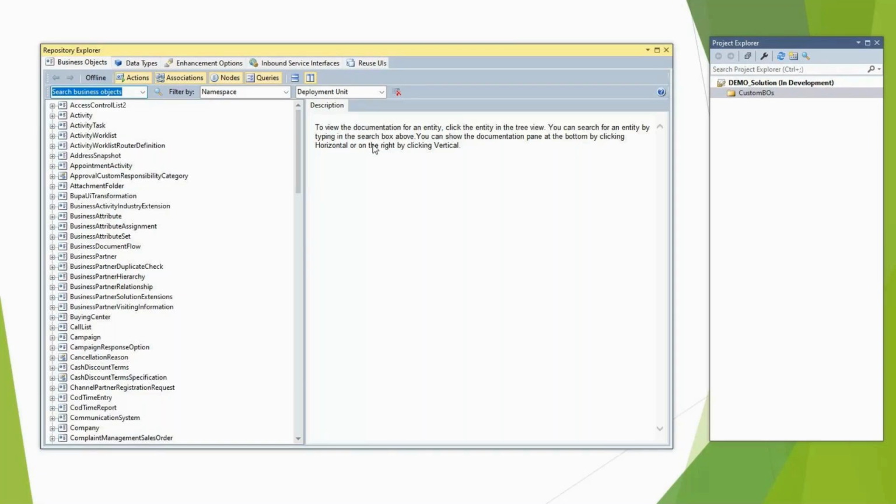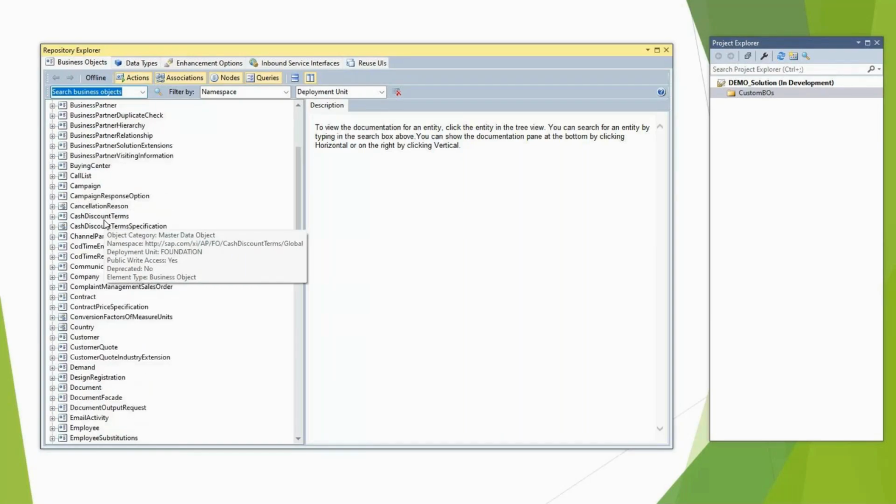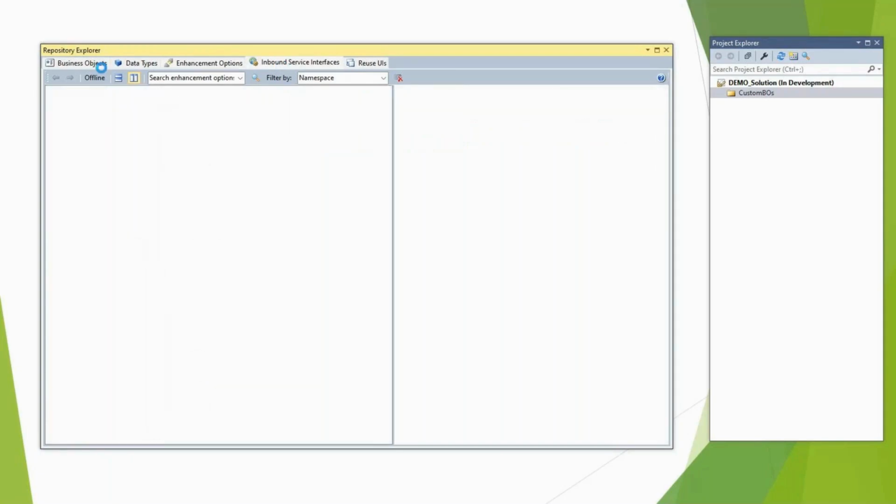Here you can see it lists all the business objects that are given by SAP. You have all the data types which we can use in a PDI, and then the enhancement options, the BAdIs. We can see what all the BAdIs are that we get from the C4C. So we mainly use these two: business objects and the data types.